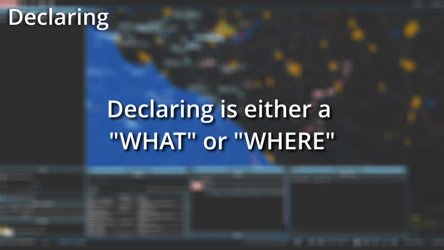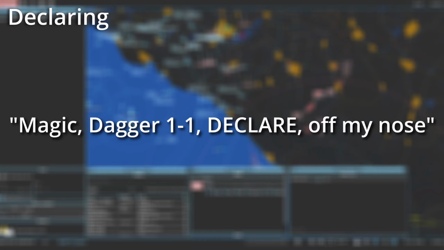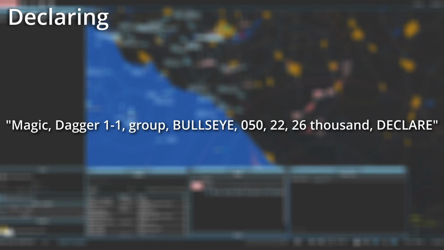Declaring a target is often done frantically by our aircraft, and they may be in an engagement, and it's simply asking you, what is this? Where they may see something locking them up, but nothing on their radar or SA page, or they simply lost track of their target. In addition to a what is this request, they could also be asking, where is this? A what is this example could be as simple as magic, dagger 1-1, declare off my nose. Or you could see a transmission like magic, dagger 1-1, group bullseye 050 22 26,000, declare.